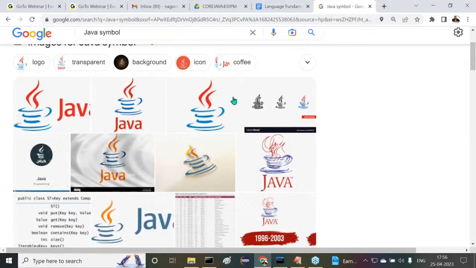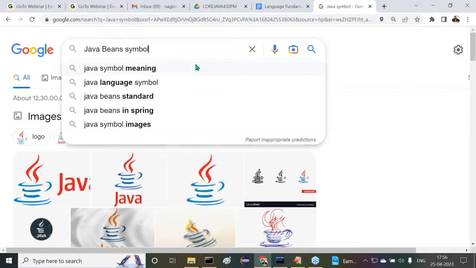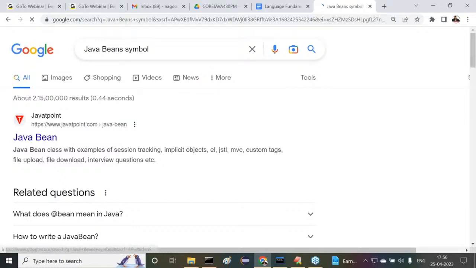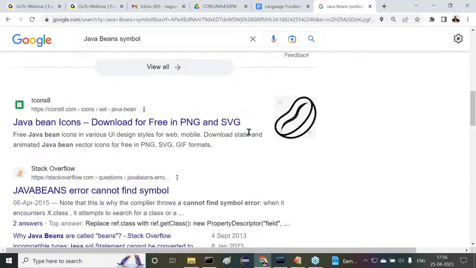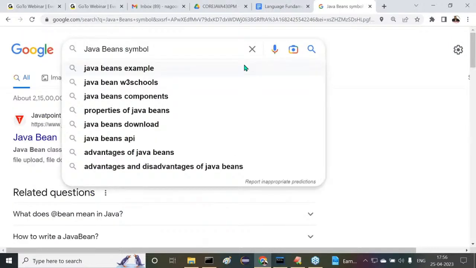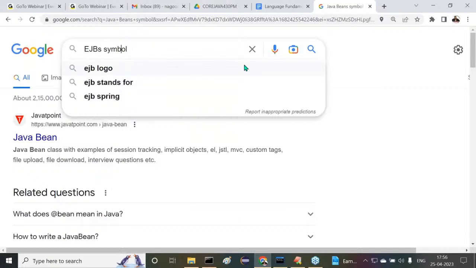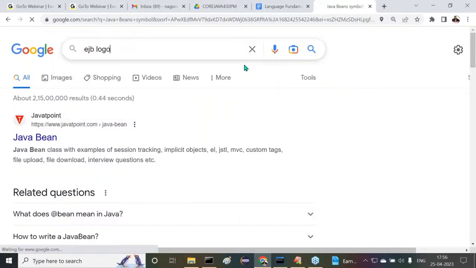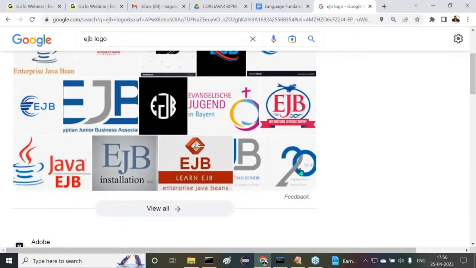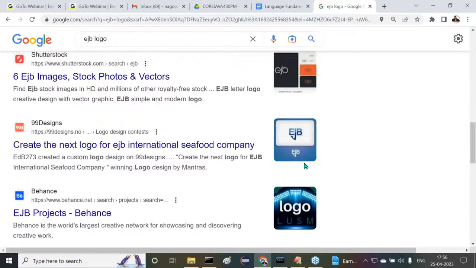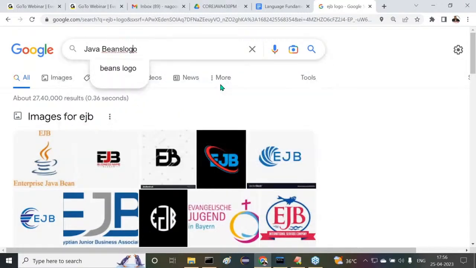Now, another point, observe carefully. The Java Beans symbol. Here it is available. This is okay, but the perfect symbol is not available. The EJB symbol, if you observe, not Java Beans. EJB's logo, yeah, it's okay. Java Beans is better. The Java Beans logo.